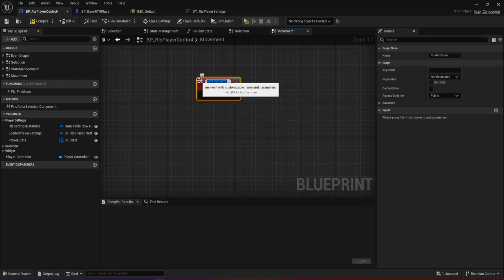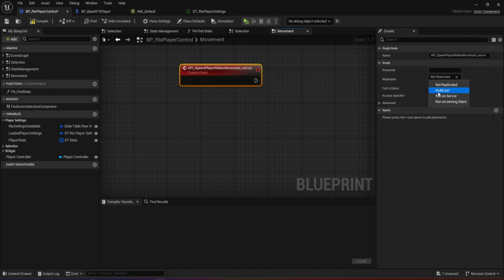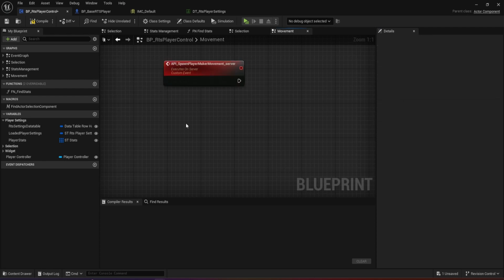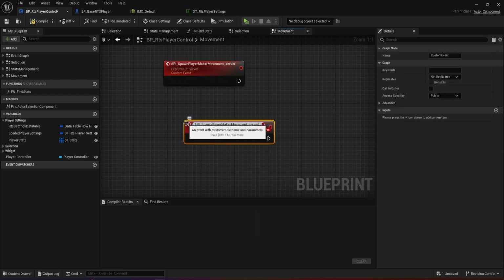I'm gonna call this API spawn player marker movement server. This is a long name, but I think that's fine for now. Make sure it runs on the server and is reliable, and let's do the same here. Custom event. Let's create a multicast. Nice.